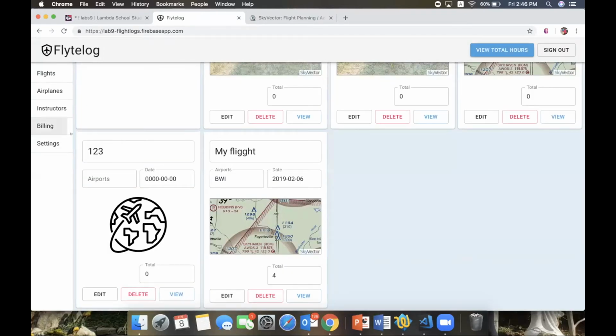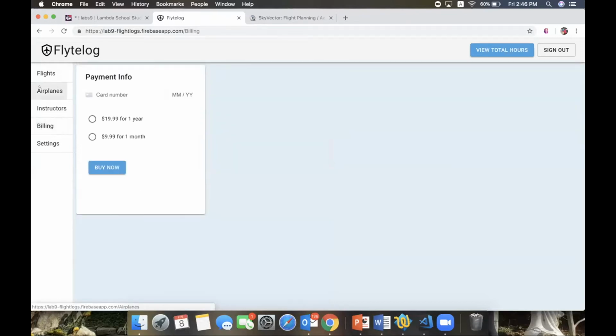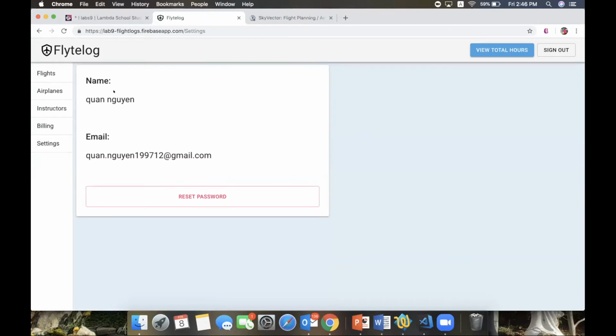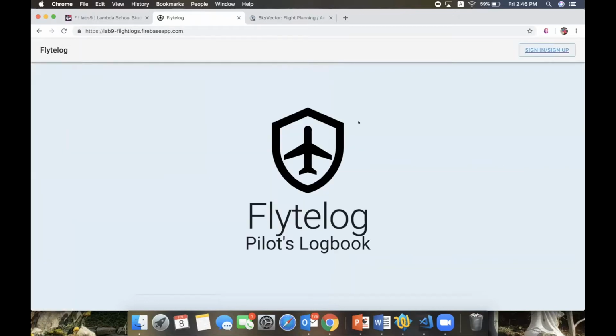With our plan, you can add up to one airplane if you have a free account, and you can add as many as you want with a paid account. On the settings page, it displays my name and my email address, and if I want to reset my password, I would click on that link, and Firebase would send out an email to my email address and let me do that. And yeah, that is Flight Log.